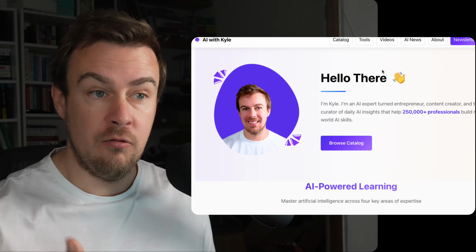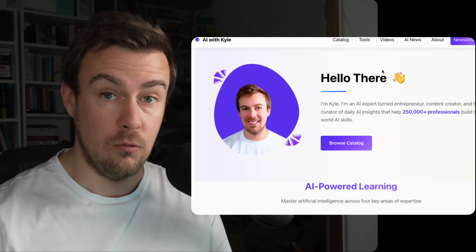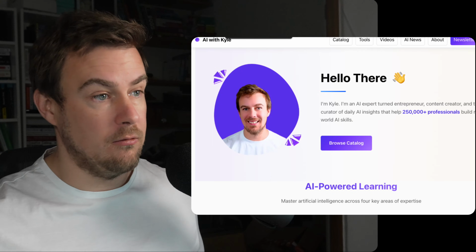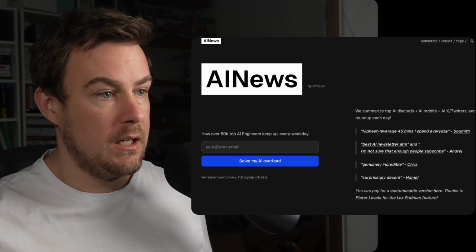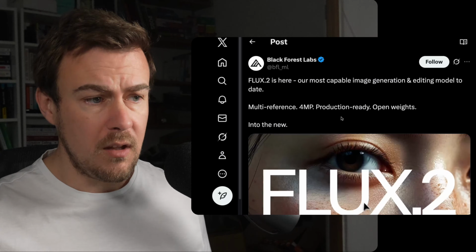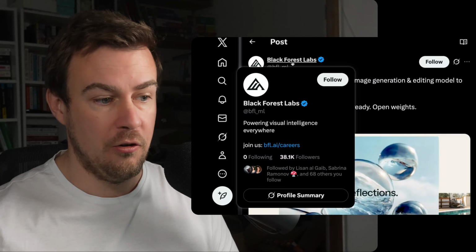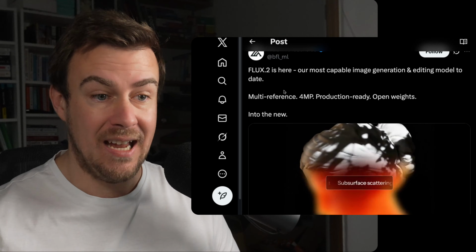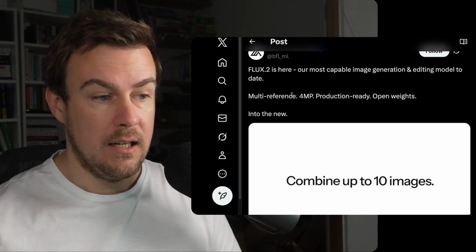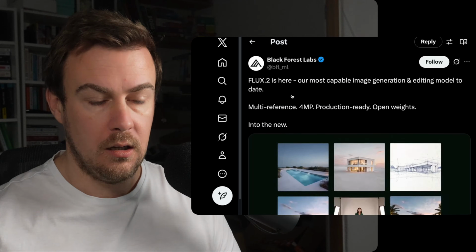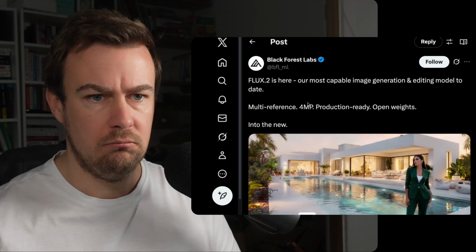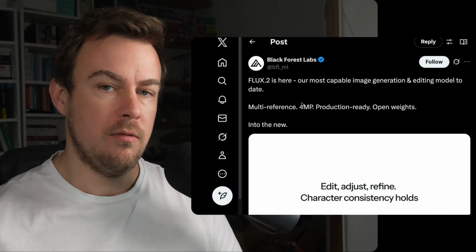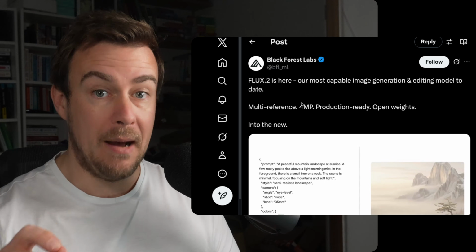But we're going to do this through the lens of Flux 2, which is a new image generation model that just came out. So let me find my... Here we go. So Flux 2 comes from Black Forest Labs. Flux 2 is here, our most capable image generation and editing model to date. Now, Flux 1, I'm trying to remember when it came out. It would have been 2024, I think, was the model that was used originally in Grok Imagen.